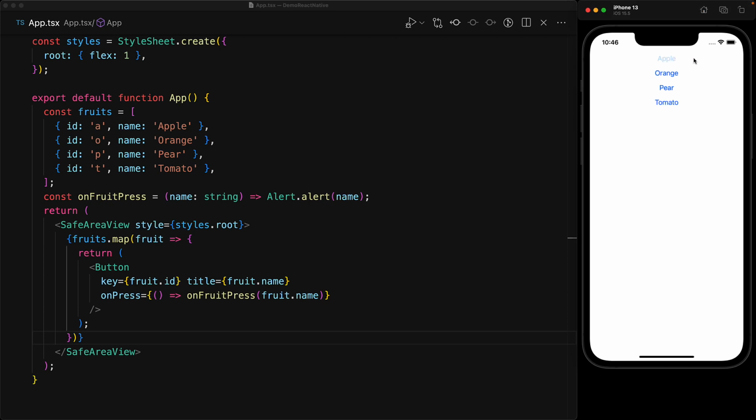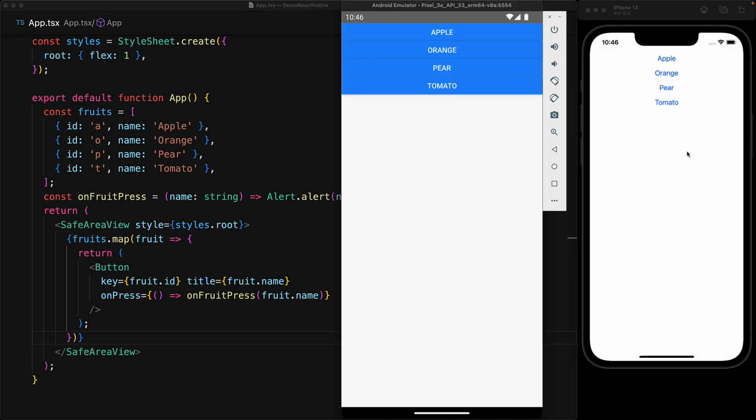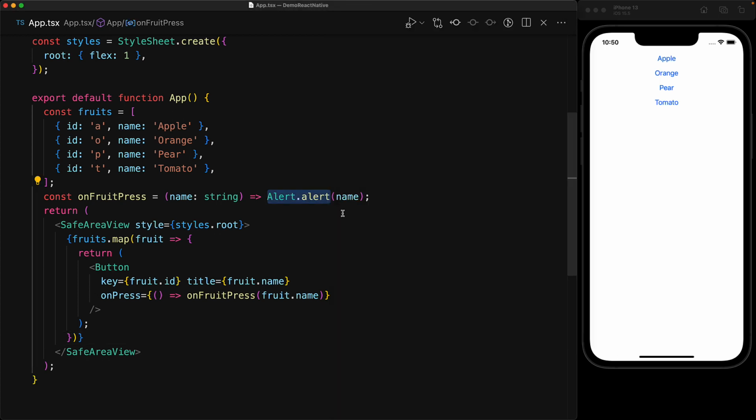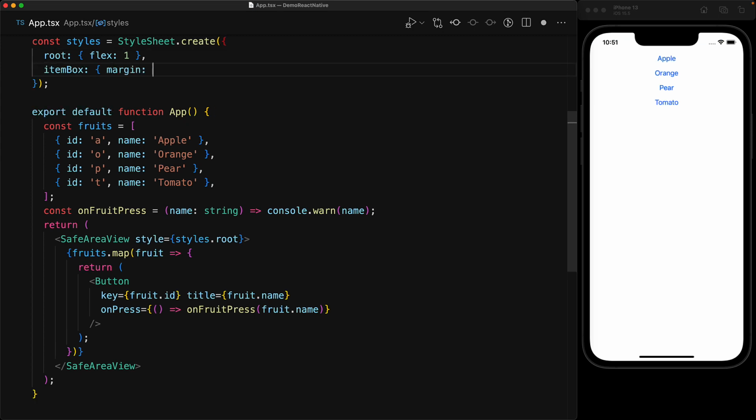As you can see, the buttons work as you would expect, but a key issue over here is that the buttons look very different on iOS versus Android. What would be great is if we could get our touchables to look exactly the same on the different platforms. But before I continue, I'm going to replace alert with console.warn so I don't have to spend the rest of the tutorial dismissing alerts.